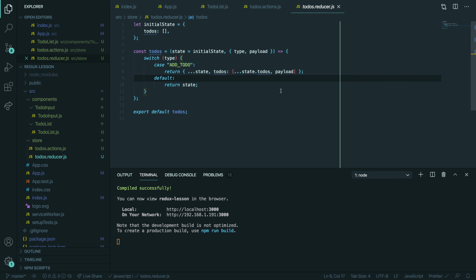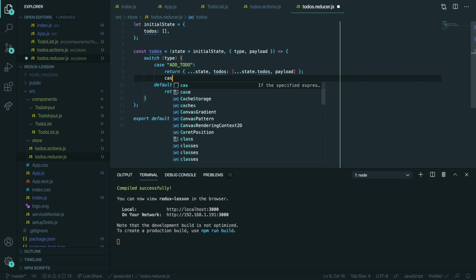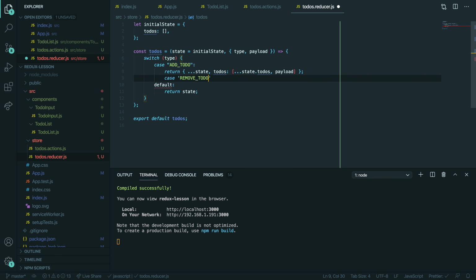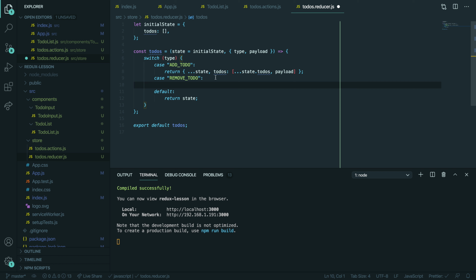We can add one more case. Yep. Add remove to do. Beautiful. And what do we want to do? So we have an ID, right? Yes. What do we want to do?